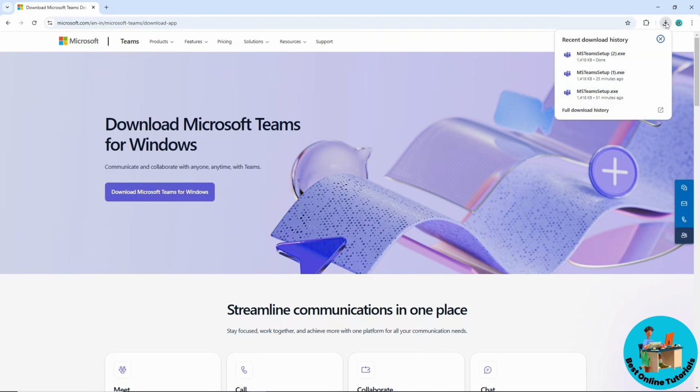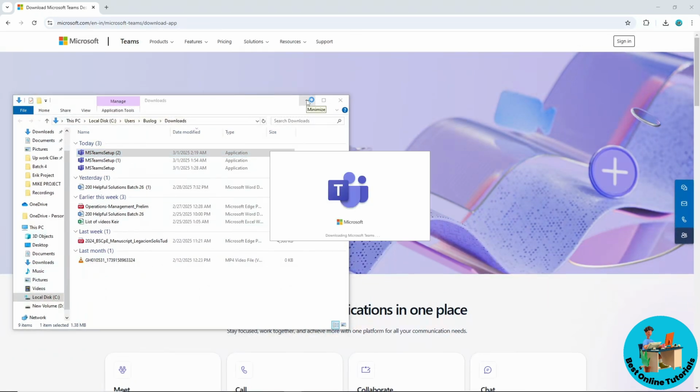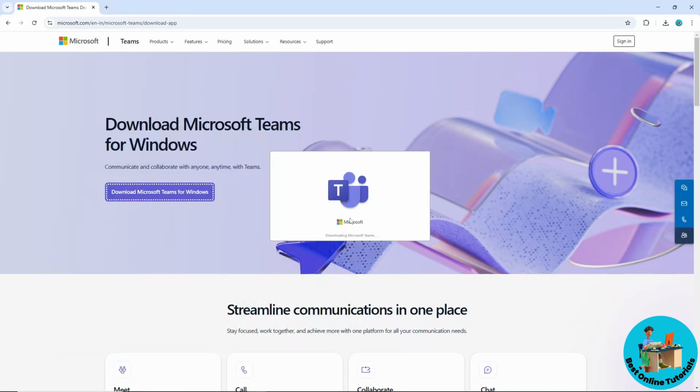this window pop up over here. Select the folder over here and double click on the setup, and it will automatically download and set it up for you, so just wait for some time. If prompted, sign in to your account and it will automatically set up for you.